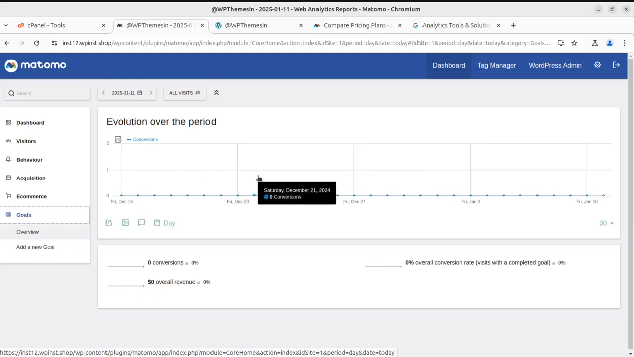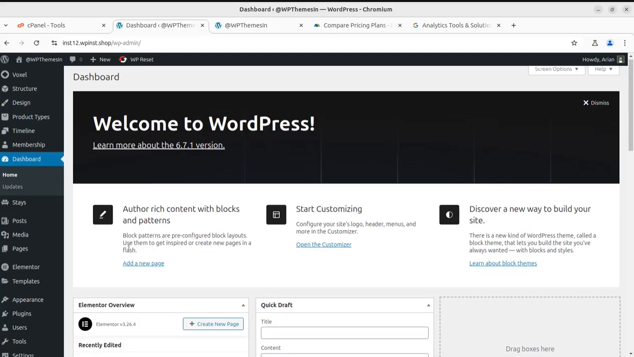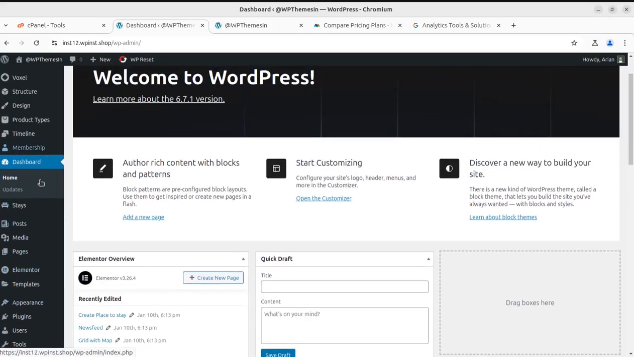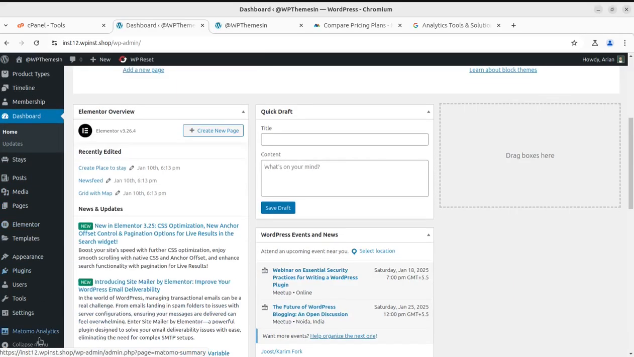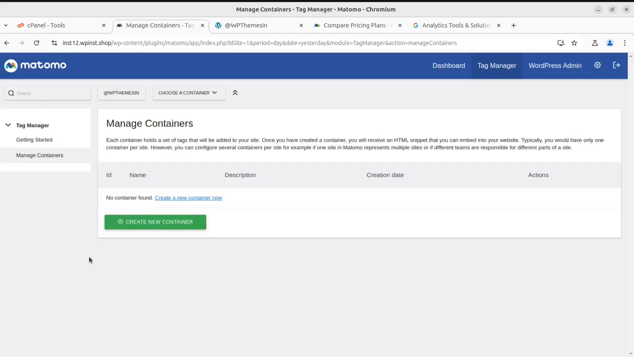So this is a very interactive and easy to use dashboard that is coming from Matomo. We can come back to the dashboard of WordPress by clicking. Okay, great. So Matomo Analytics is here, and further we have the tag manager, which we can use to generate a new container, like we generate tag managers in Google Analytics. The same option is here as well.